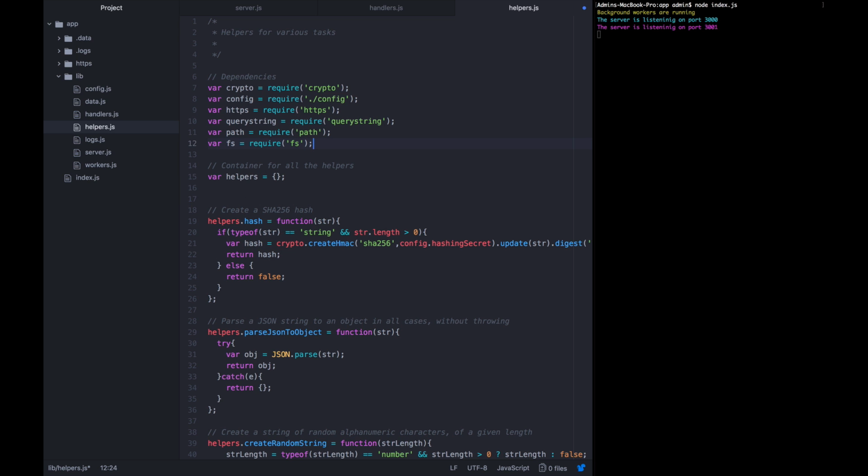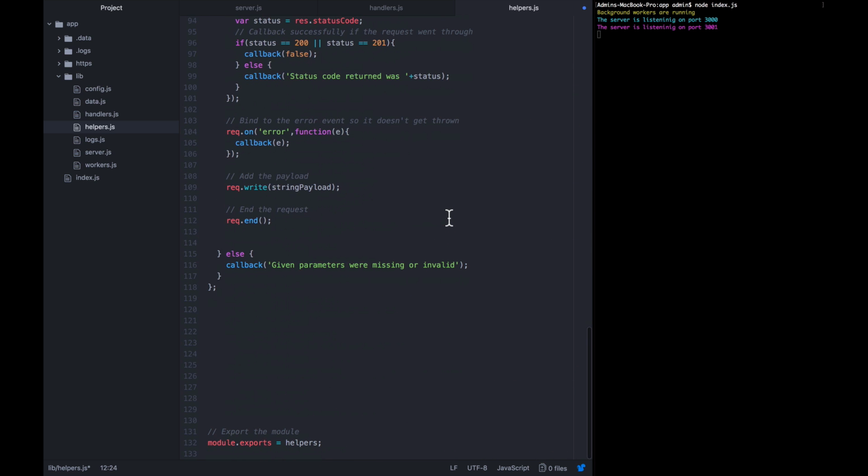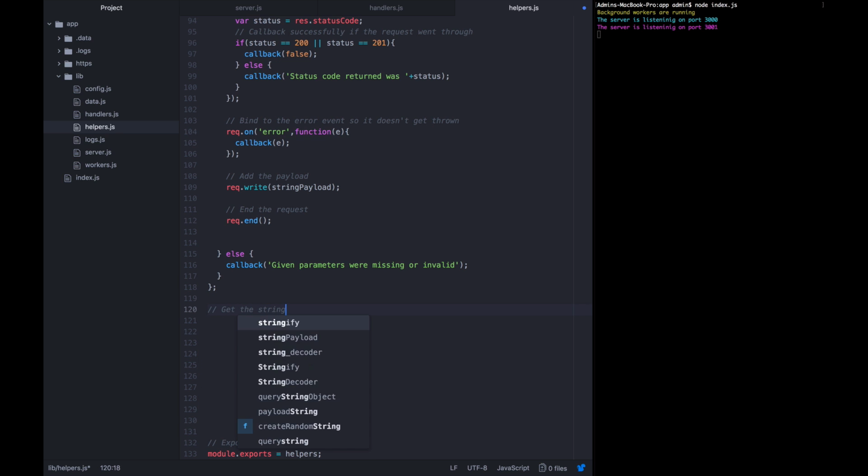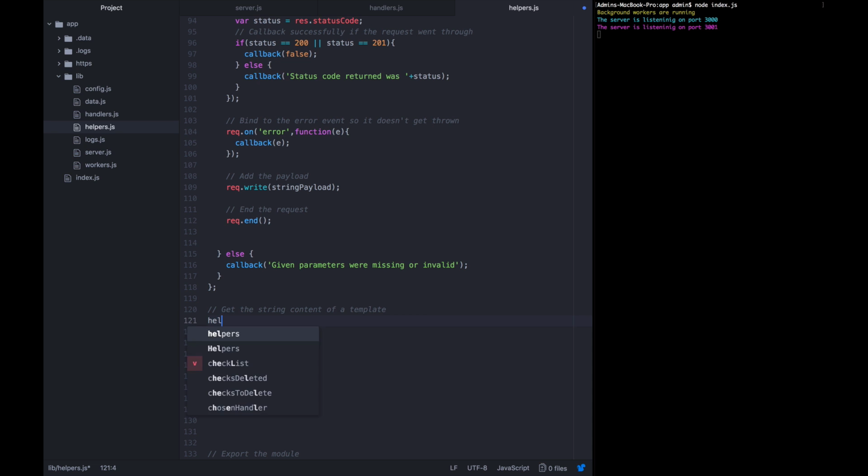Now that's right, that getTemplate function that we just referenced a moment ago. So down at the bottom, I'm going to create this new function that should get the string content of a template, and it will be called helpers.getTemplate. As we saw a moment ago, it's going to accept in a template name and a callback.